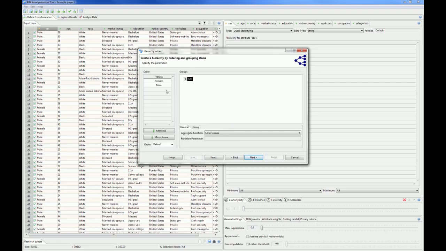On the left-hand side, you can create an ordered list of the values of the attribute. On the right-hand side, you can combine consecutive values into common groups. In our example, we combine male and female.